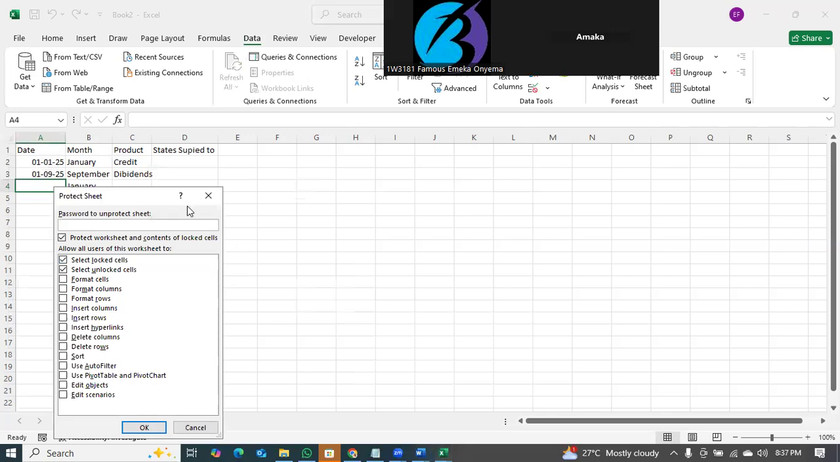Let's say I'm going to put on a password of 1, 2, 3, 4, 5. Once I've set up my formula and I'm saying that here are the things they can do: they can format cells, protect worksheet and its content of locked cells. Allow use of this worksheet to select locked cells, select unlocked cells. I don't want them to be allowed to do this: format cells, format columns, format rows, insert column, insert row, insert hyperlink, delete row, sort, use auto filter, use pivot table, edit object, edit scenario.